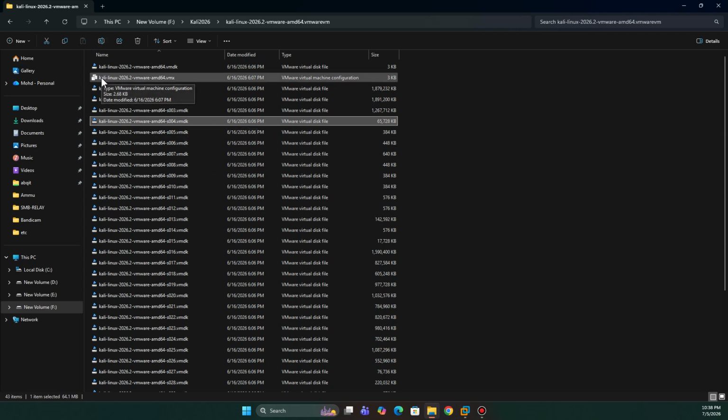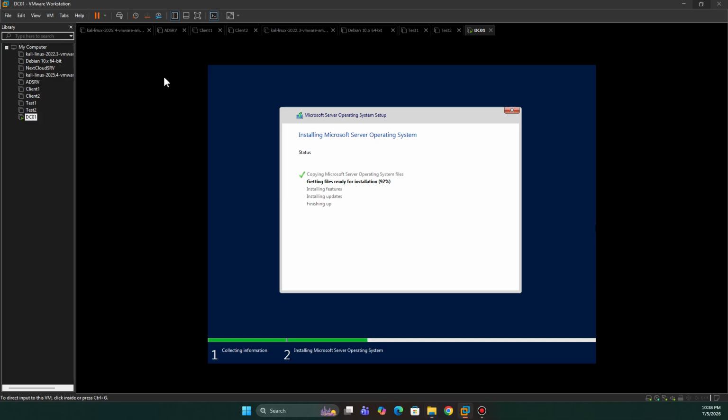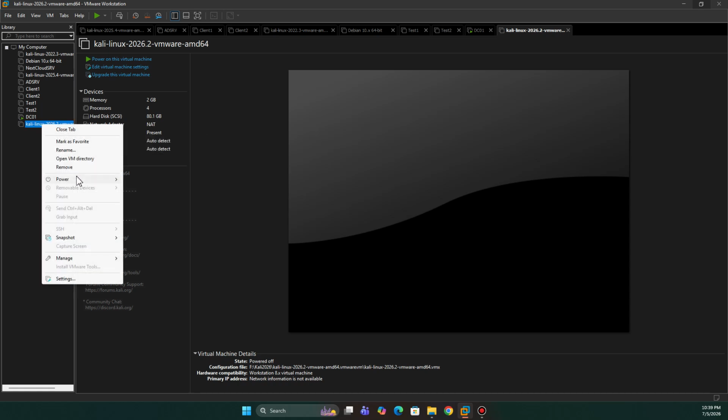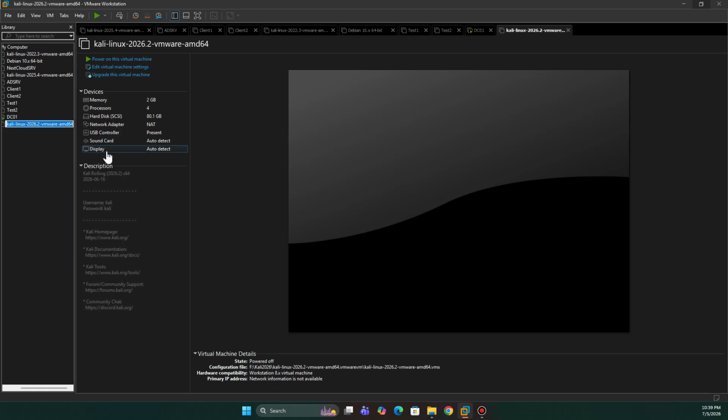To start Kali Linux, you need to double click on this VMX file. If you double click that, you will find Kali Linux 2026.2 here. I'm going to rename it so that I can easily identify it. Kali 2026, like that. Now everything is fine. You just need to start this machine.